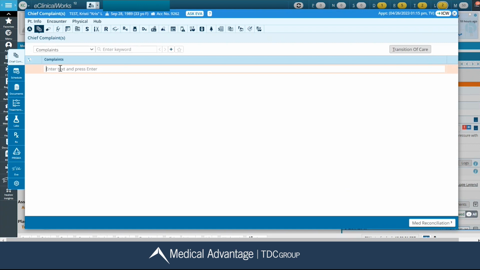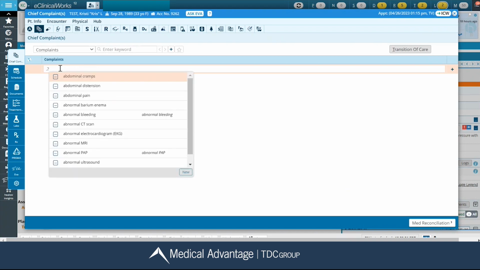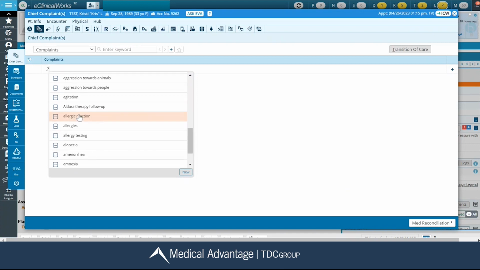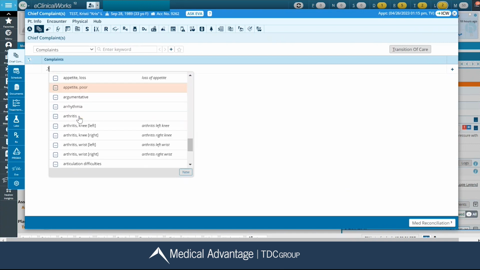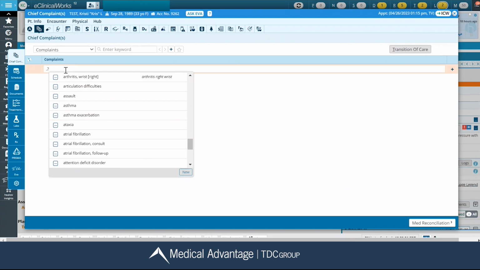I can do so by entering a period and then a question mark, and it's going to bring up all of the different prompts that are listed in here. Notice this list is extremely long. I can always click on any of these different options, and then it's going to automatically add it into my section for me.